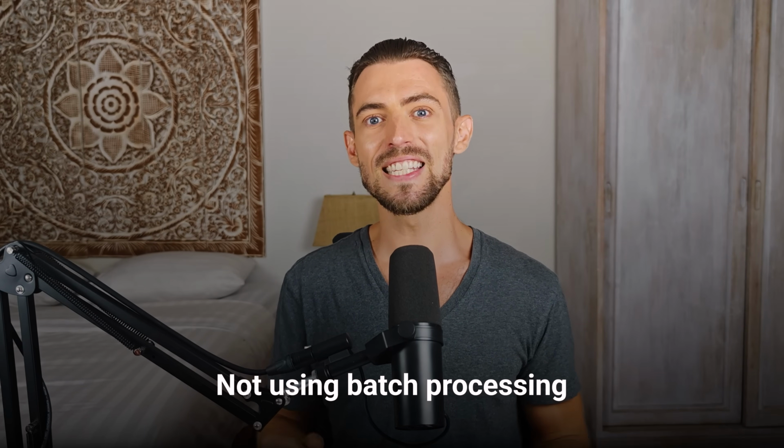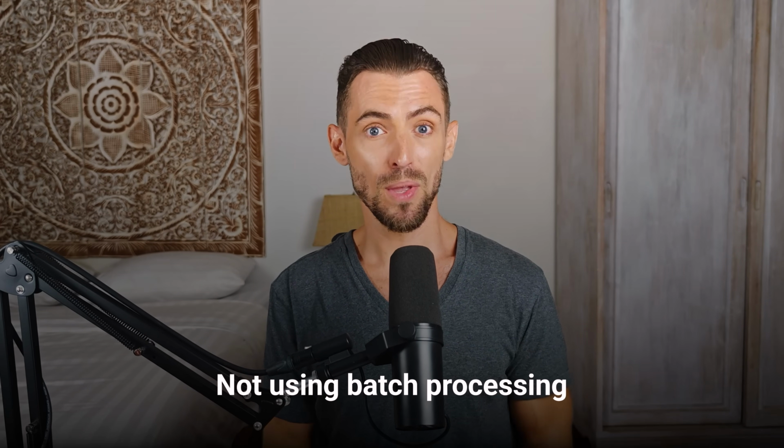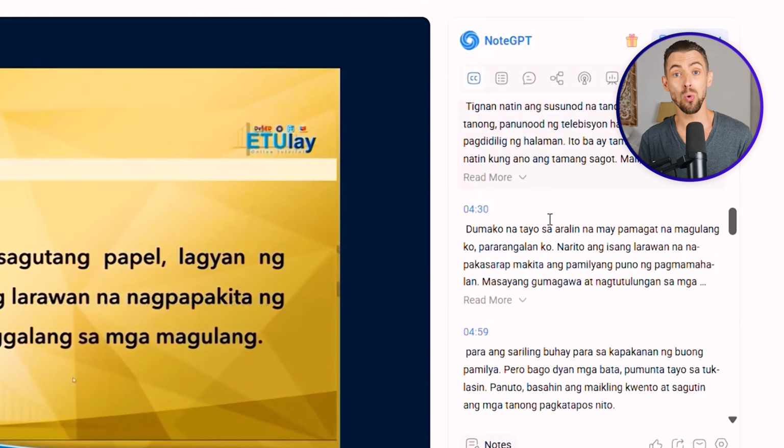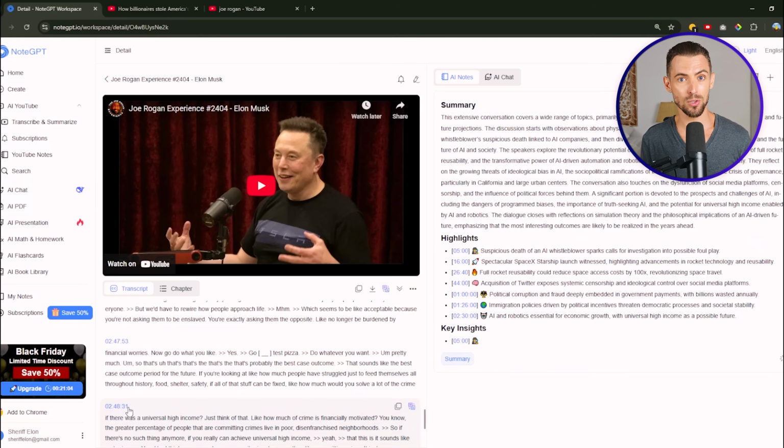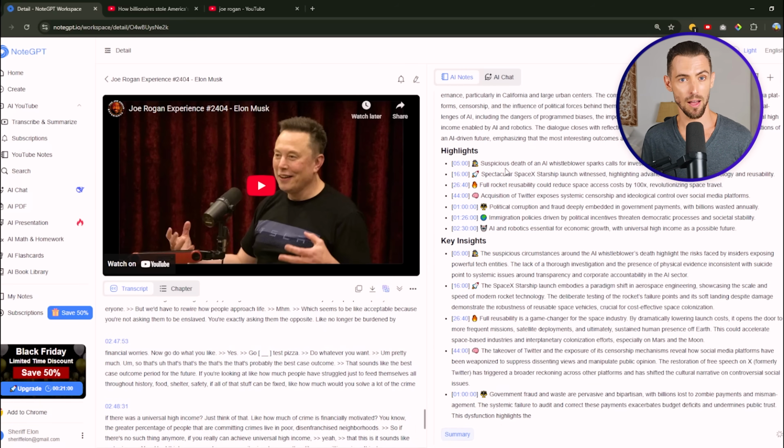Mistake number four is not using batch processing. If you're researching a topic, don't waste time summarizing one video at a time. ChatGPT lets you batch up to 20 videos in one shot. That way you get a broad perspective from different sources and you can spot patterns a lot faster.